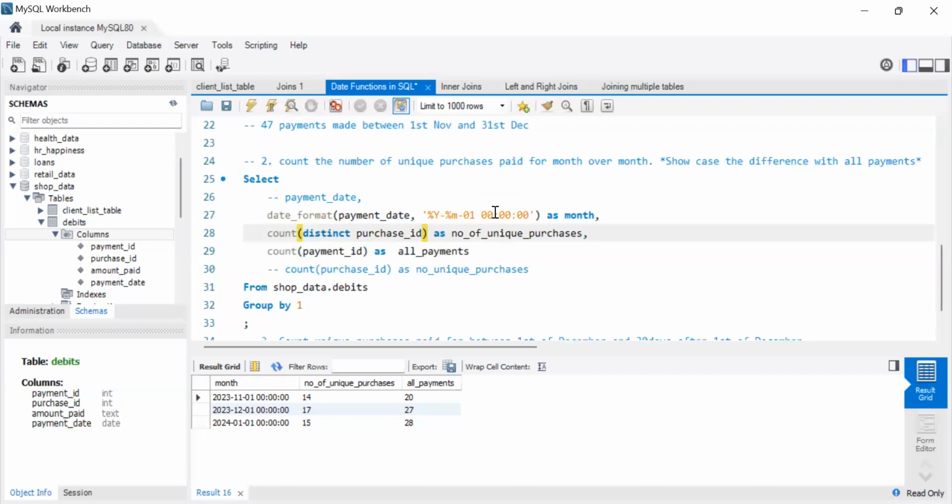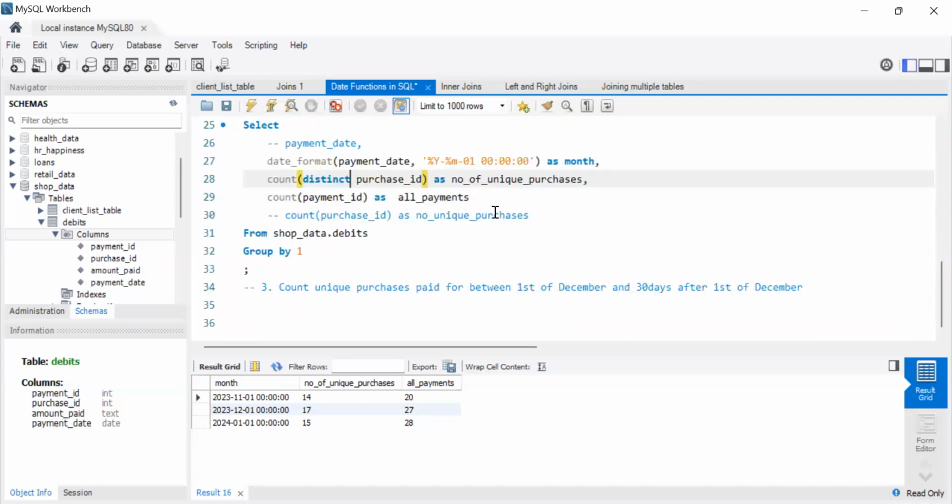In MySQL, it's called date format. In PostgreSQL, it's called date trunc. So we're going to answer one more question, and this question is going to be using interval, and then we'll call it a tutorial. We want to count unique purchases paid for between 1st of December and 30 days after 1st of December.